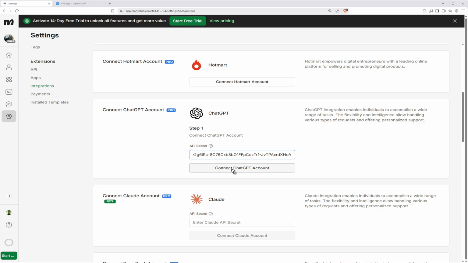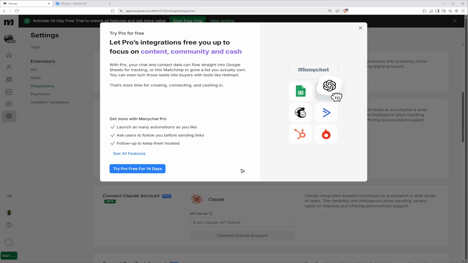And do make sure that you already have the pro version of ManyChat, because if you click on connect right here and you're just using the free version, you won't be able to do it. Okay. So just hit on connect. And after that, you should be good to go.